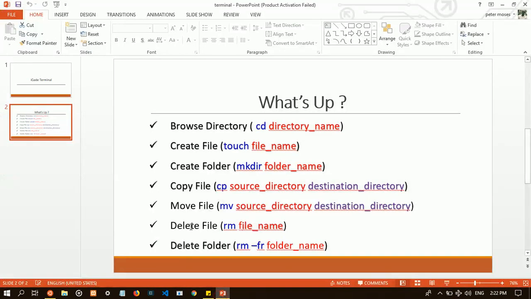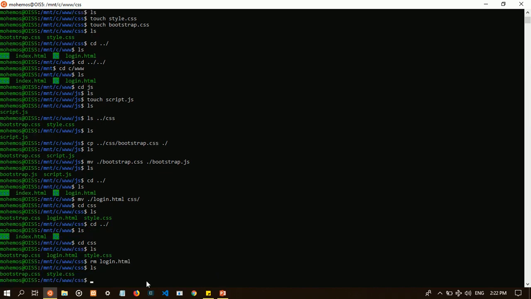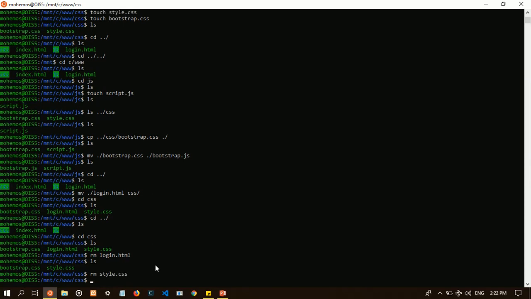Yeah, so the last thing we want to do now is to delete files. So let's start by deleting the wrong files. Let's cd css, and the wrong file here is login.html. We don't want login.html in our CSS folder. So to do that, say rm, that's to remove login.html. Okay, it's gone. We don't have login.html here again. So that's how you remove files. Let's also remove style.css. See, it's gone.